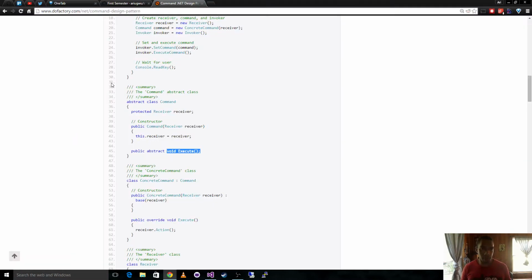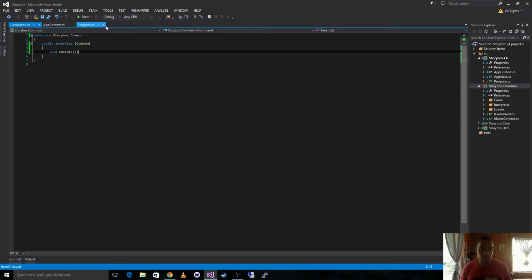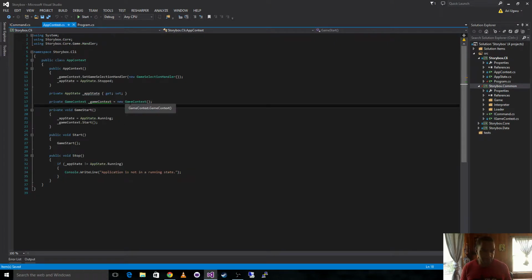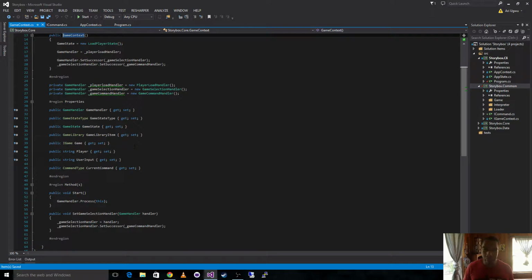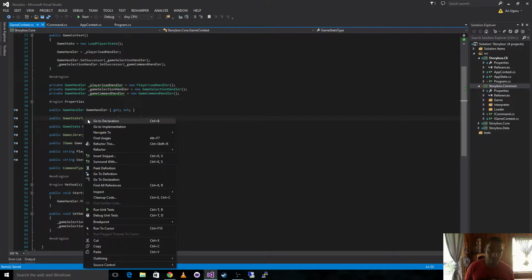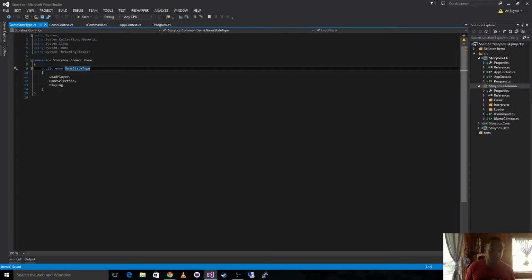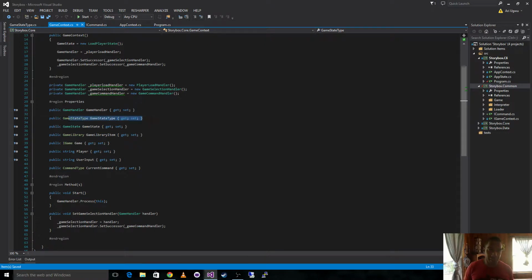Okay. And let me read app context. Let's jump into our game context. So, is there anything inside of our game context that we can encapsulate? We don't encapsulate the entire game context. But is there anything that we might be able to pass along that'd be helpful in interpreting the command? Well, I think game state would be good. There's the game state type: load, player, game selector, playing. I think that's good. Let's just go with the type.